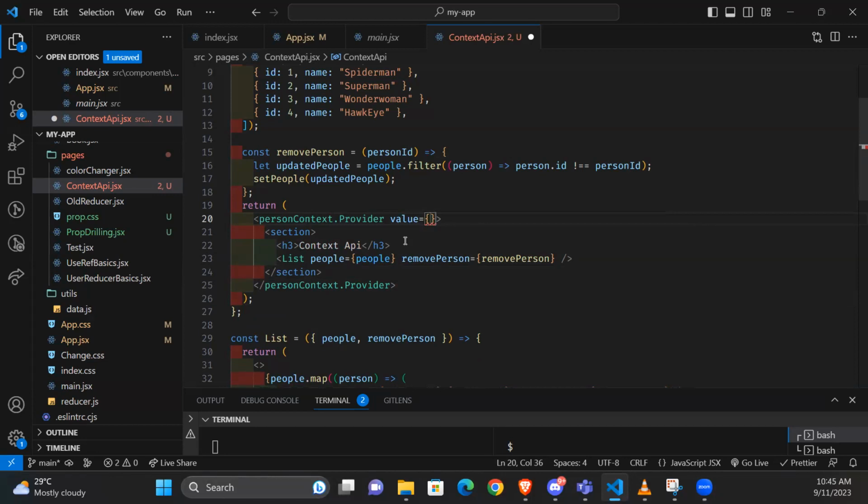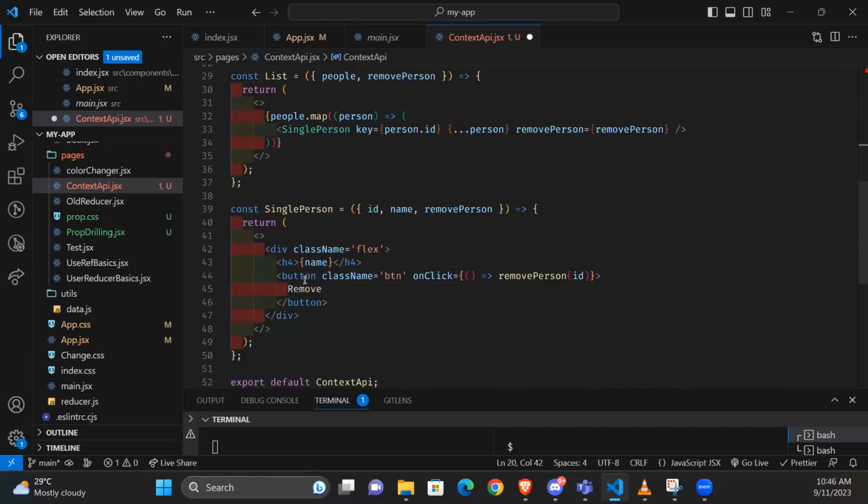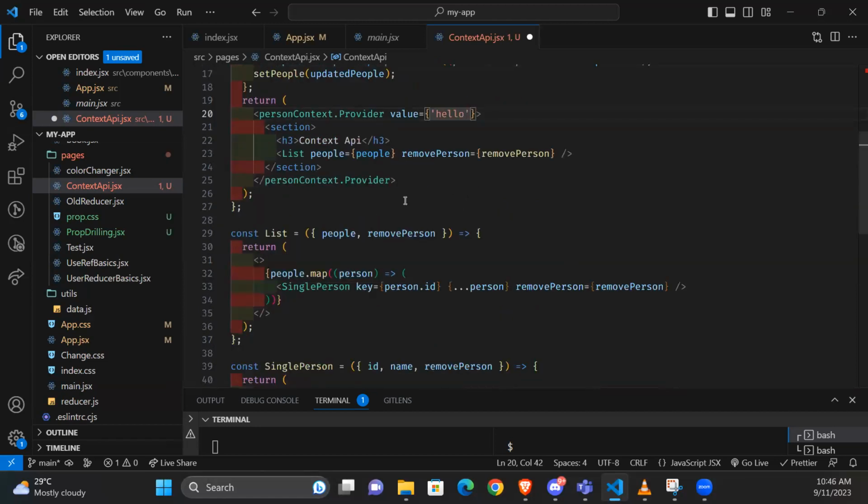Now this value, if I do hello, this value is where you'll be passing in everything that we need to do. Remove person, the state, anything. This is where you're going to be passing it. So from here, it gets down into wherever you want it, no matter how nested this thing is.